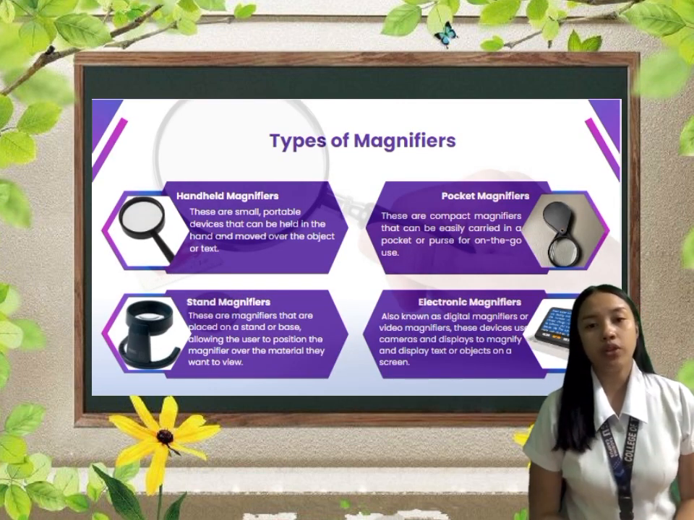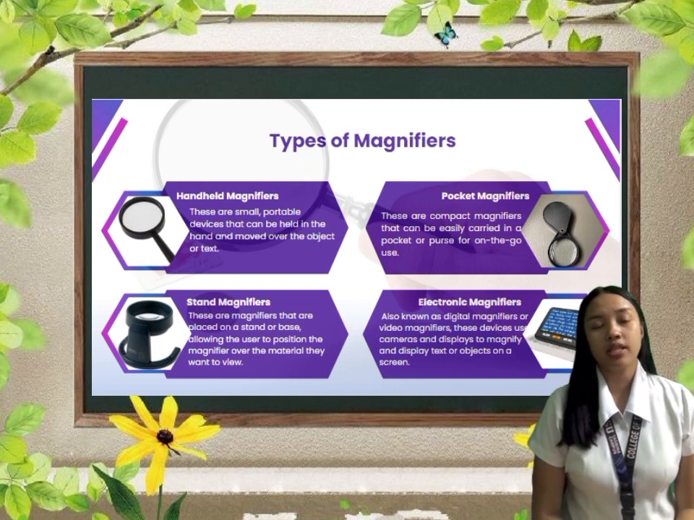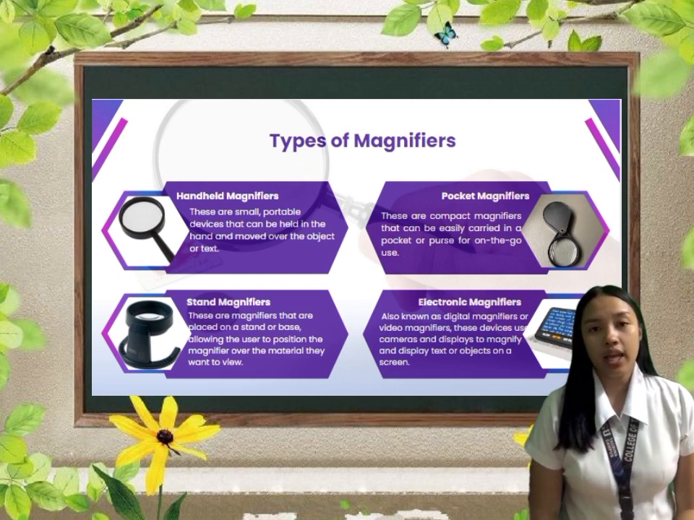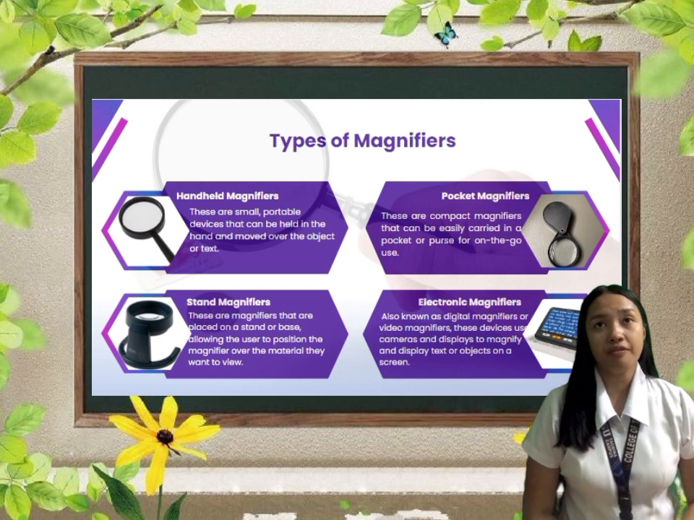The first type of magnifier that we need to discuss is the handheld magnifier. These are small, portable devices that can be held in the hand and moved over the object or text. So this type of magnifier is portable, madali siyang dalhin kasi maliit siya.